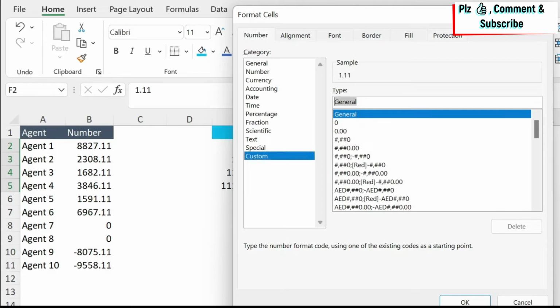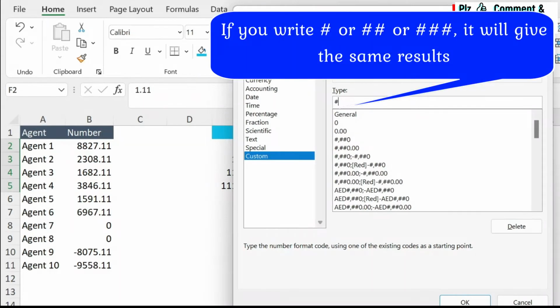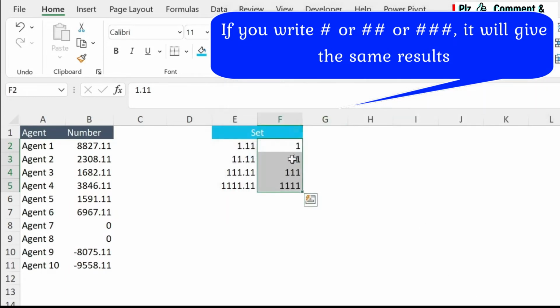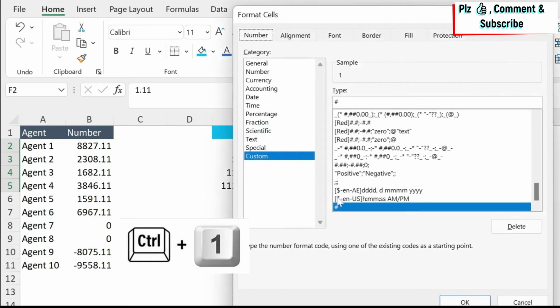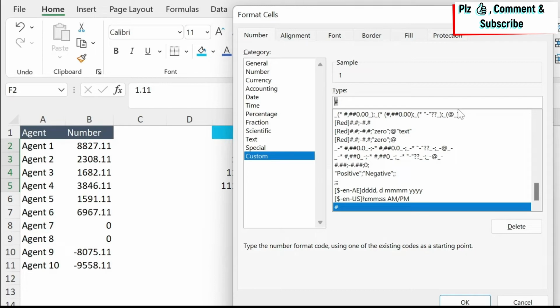We're going to start with a case where I'm just using one hash. Before the dot, which is the decimal separator, if I put a hash, it means I can have as many digits as I want that are relevant for this number. If I press OK, you can see that now everything after the dot is gone, and here I have 1, so 1 will stay, 11 will stay, etc. If I use the 0, it's going to be different. Zero is a placeholder for a character, whether it's relevant or not.